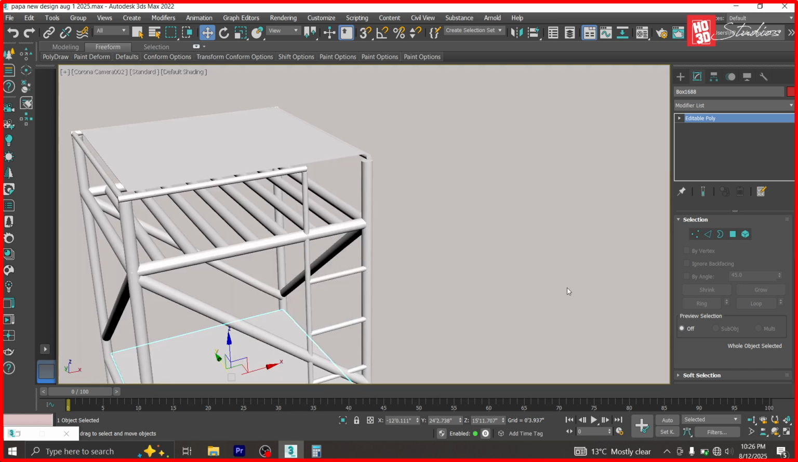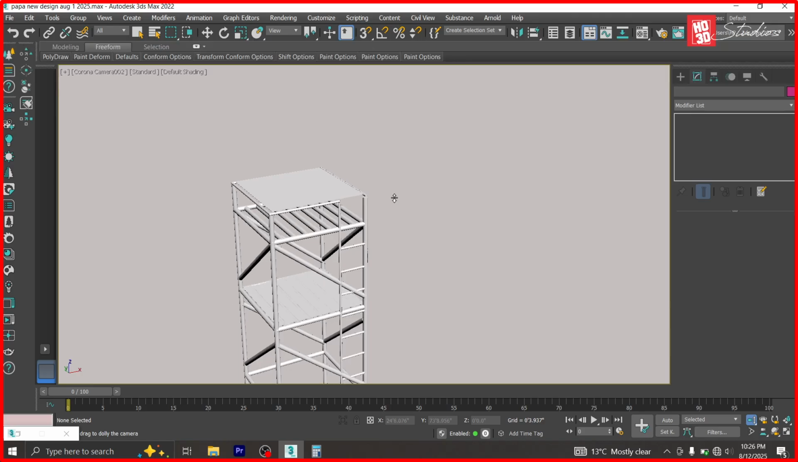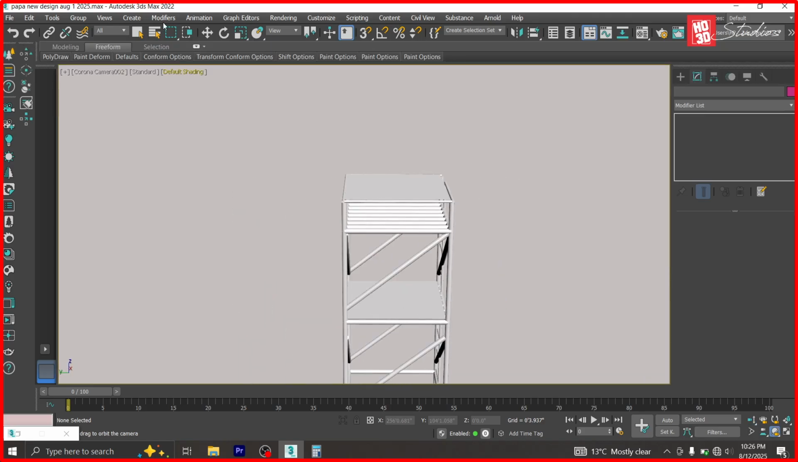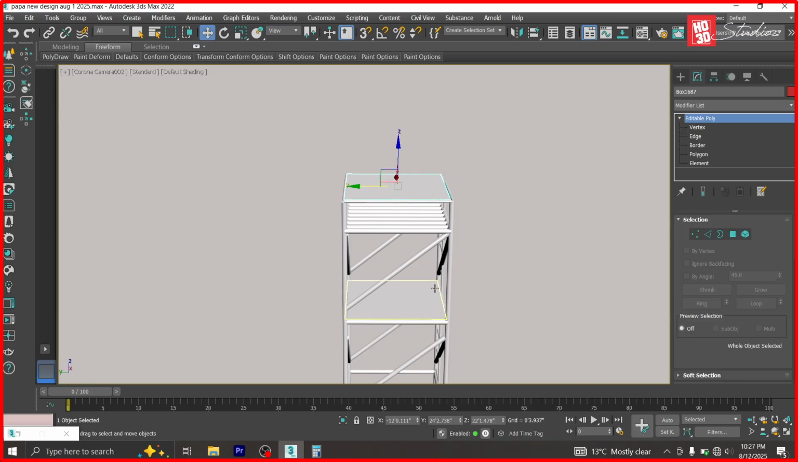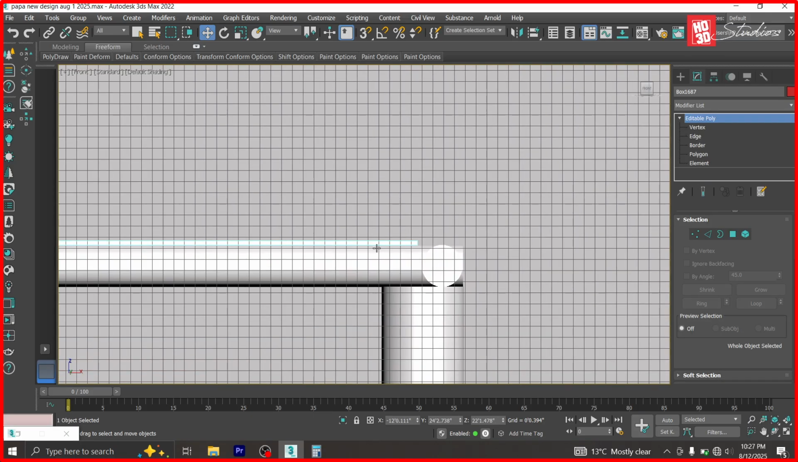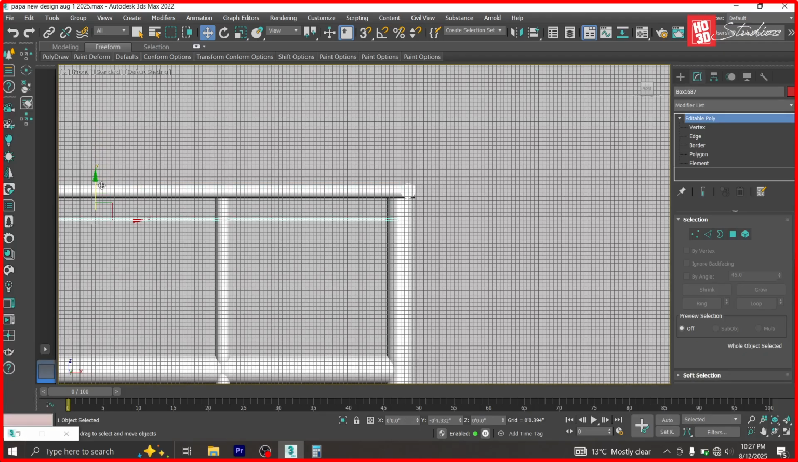So let's see what we have. That's your water tower. Oh, sorry. This should not be here. It's coming downwards. I apologize. Yes, it's coming here. You can see.